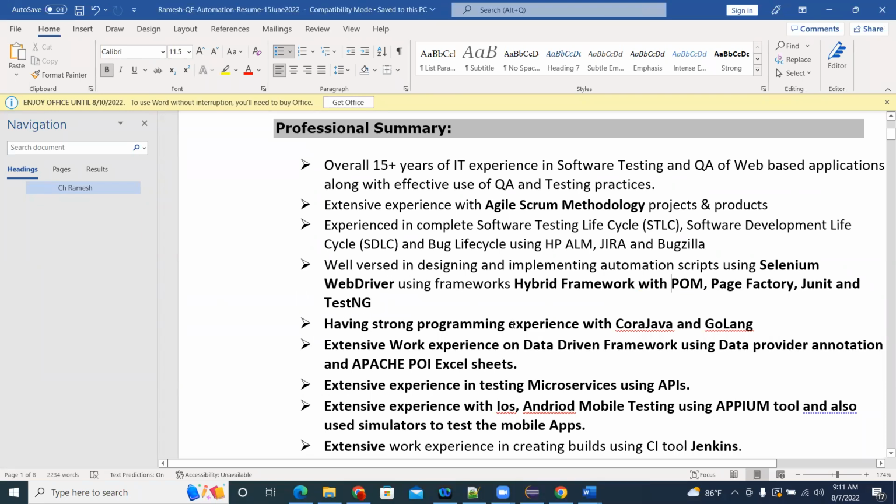Have a strong programming experience with core Java. Just put core Java. You don't know Golang, right? Just put core Java. This is the second point. Extensive work experience in data-driven framework.